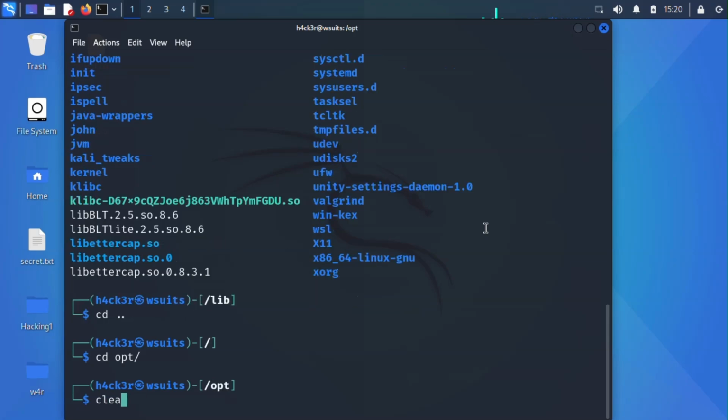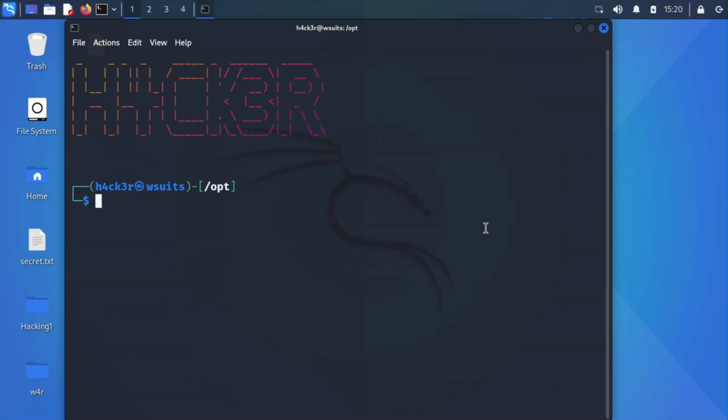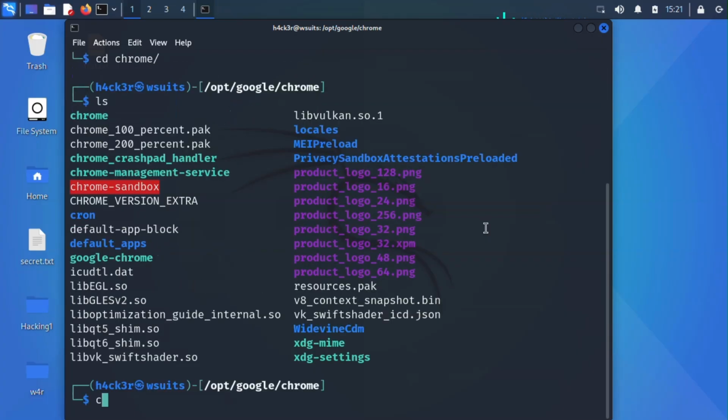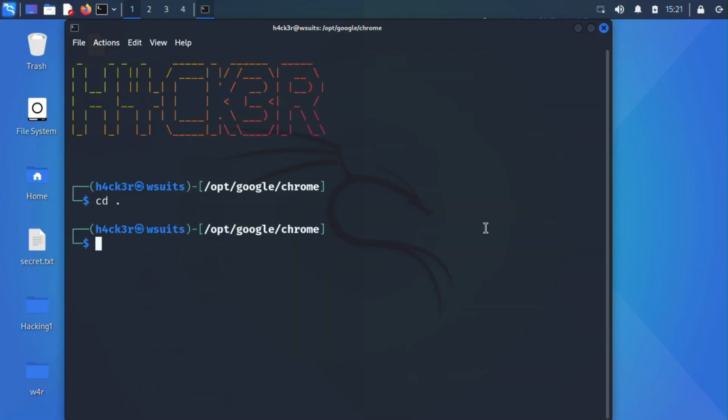Now the last thing we are going to learn under the Linux file system is the opt directory. Now the opt directory contains optional files that you have downloaded online. So you can see I installed Google on my computer and I have a Google file right here. I installed Google Chrome and the files are right here. So this is one way to be able to know your system machine.